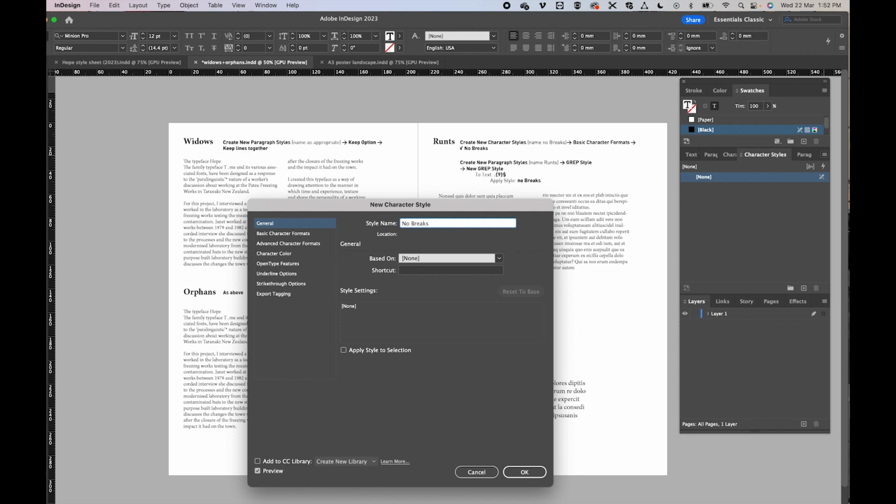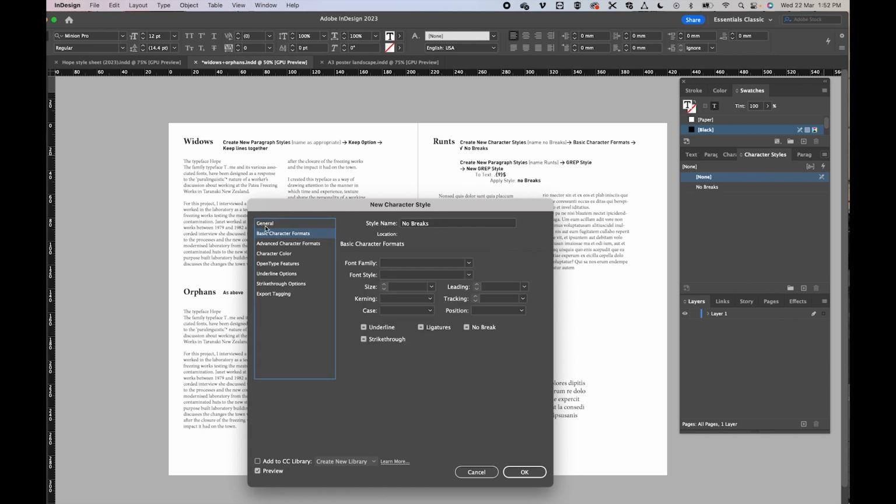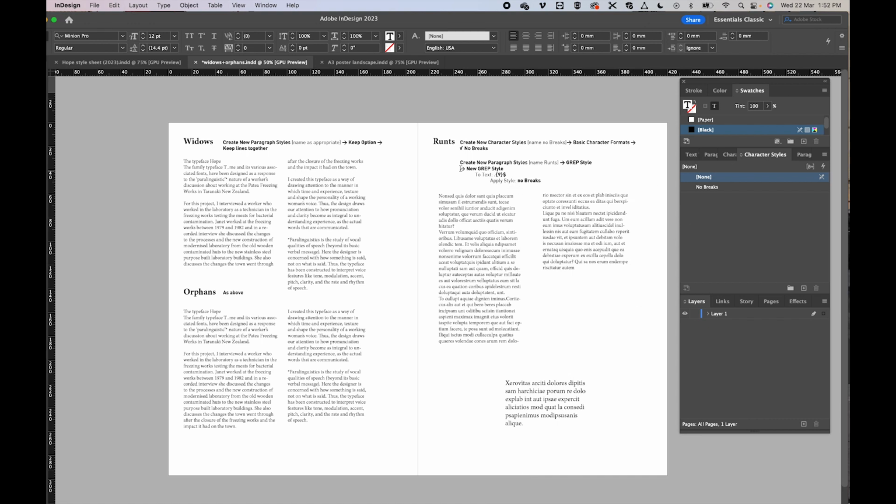You can name it whatever you like. You don't have to name it this, okay? And by checking the next on the list, Basic Character Formats, we want to just tick this box that says No Break and then click OK. So that's the first part of creating this in our style sheets.